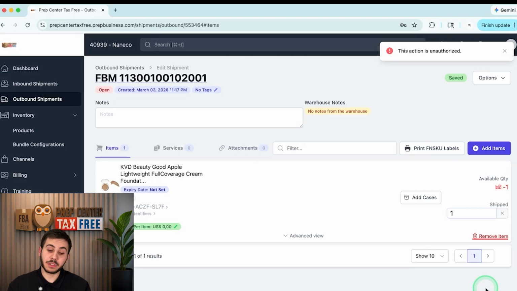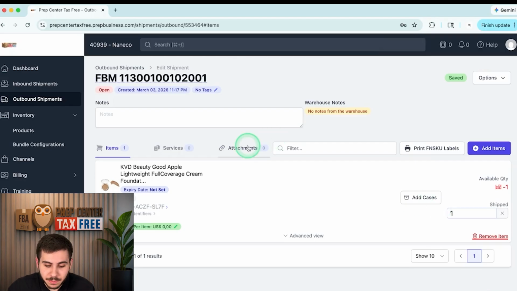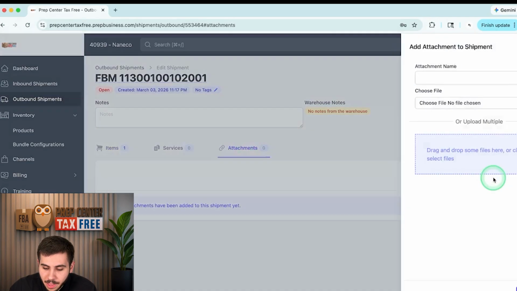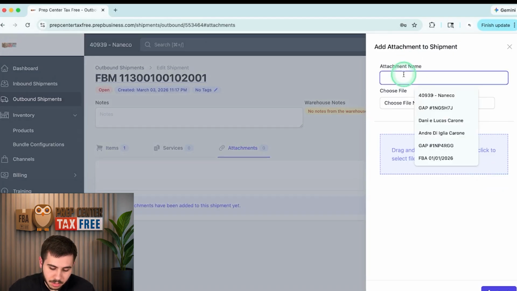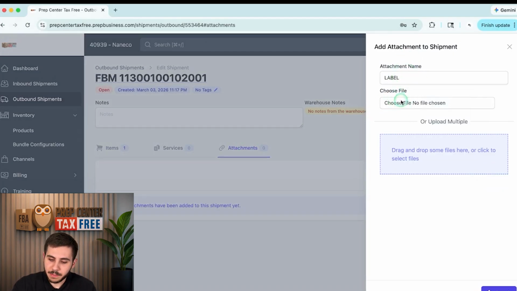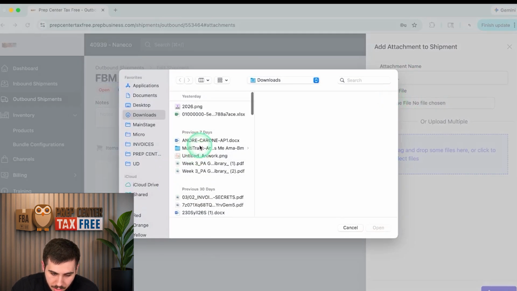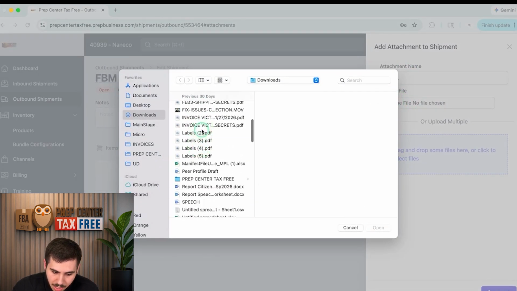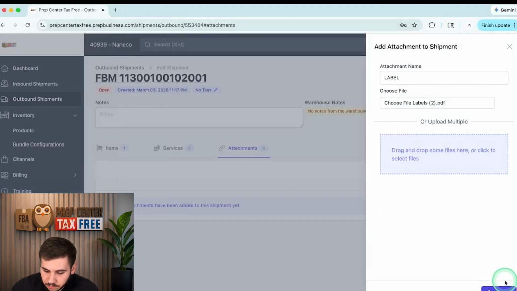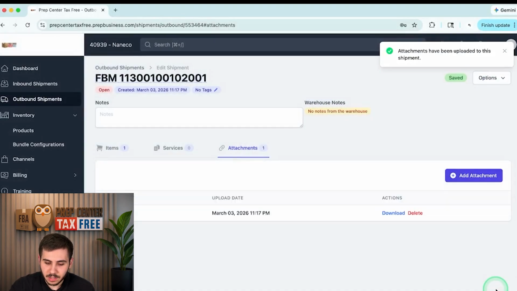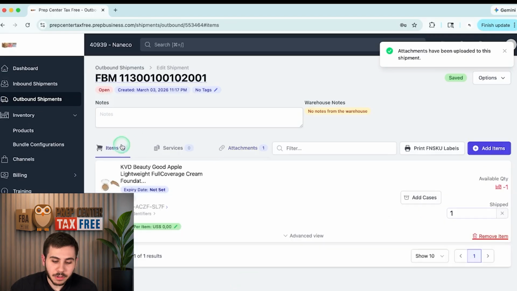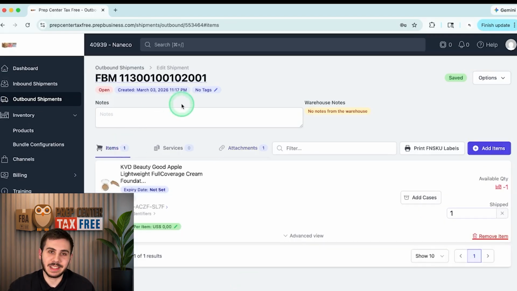In this case, I have to attach the label here in the attachments tab. So you just hit attachment tab, add attachment, you put a name here, you can put whatever you want. I'm just going to put label here. So let's add this label we have here, and just hit attach. And that's how you create an FBM shipment. It's that simple. You just put the attachment there. It can be UPS, FedEx, USPS, DHL, Amazon. Just put it there. We're going to be happy to help you.